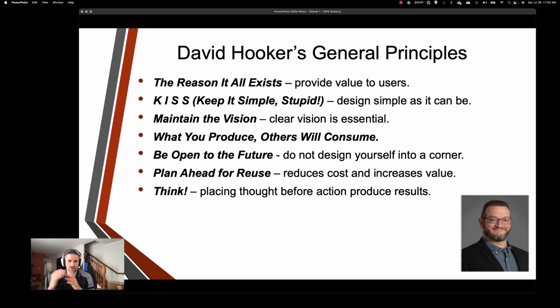Maintain the vision. So clear vision is absolutely essential. Having a clear vision of what the software is intended to achieve is crucial for our successful development. We want to have like this guiding light through the project's life cycle, helping the team stay focused on their goals, avoid straying off course. This also aids in decision making and prioritization.